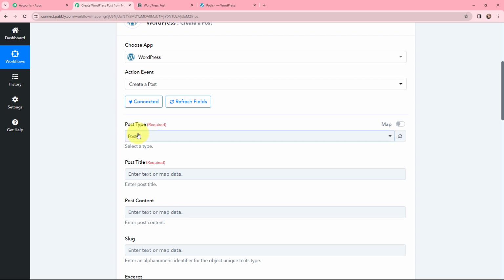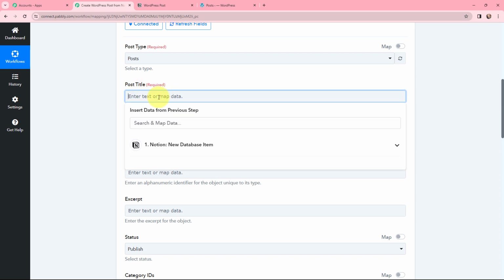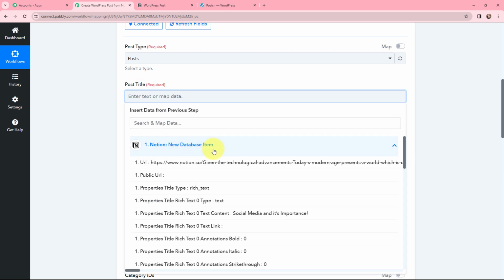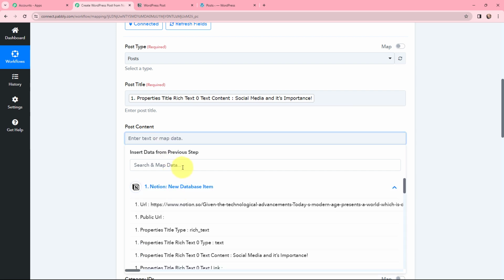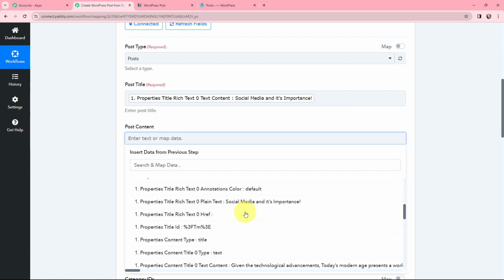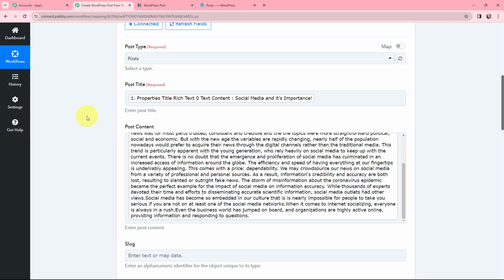So the post type will be post. Now moving to post title and post content. To mention the details, I'm going to use this method of mapping. Basically mapping is to insert the data from the previous step. As I've received a response from Notion, I'm going to map the post title. And now I'm going to map the post content. Here I'm going to scroll down and this here is the content. So I've mapped the post title and the post content.